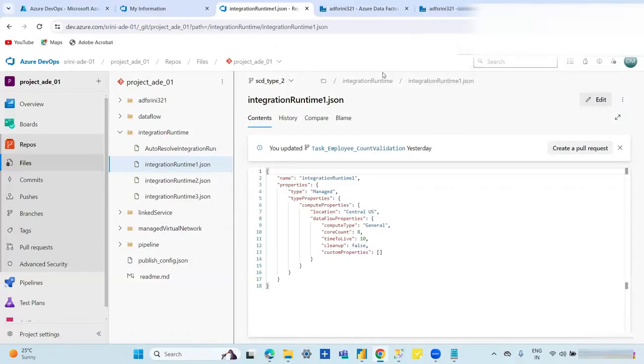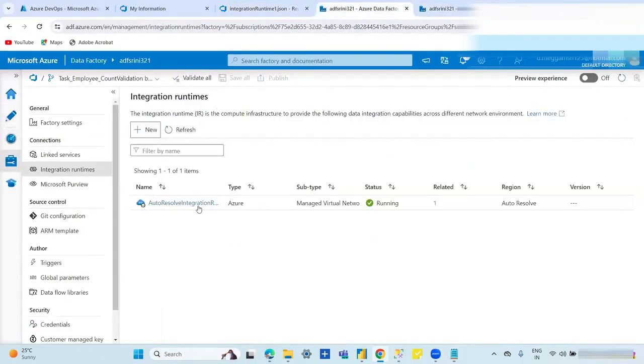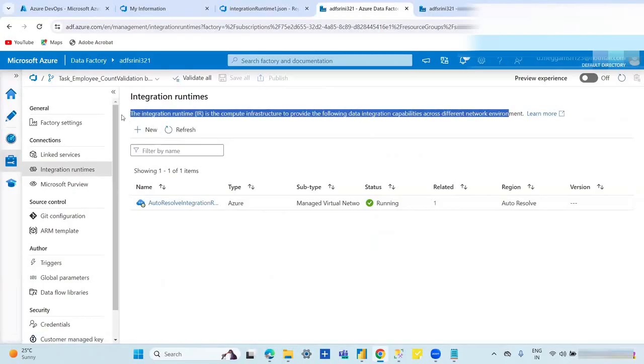New data set. But the IR should be auto resolve integration runtime. Here only we need to resolve. No, it is already gone for managed virtual network. Okay, so if you have any friends on the networking side from Azure, you can take help from them to set up.